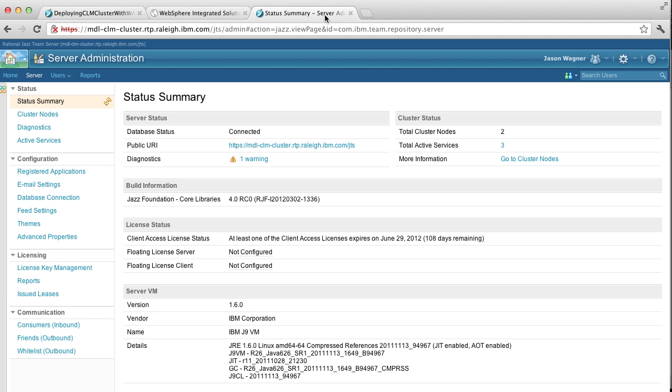Thanks, Matt. My name is Jason Wagner, and I work on the web UI for the Jazz Foundation server. I'm going to take you through some of the improvements that we made for the status summary page and some of the other pages in the UI to showcase clustering. The first thing you'll notice is a new section over here on the right called Cluster Status. This gives you a quick overview of your cluster. It provides the number of active services running on the whole cluster as well as the number of cluster nodes. Once you click on this link, you can jump into the cluster nodes page.